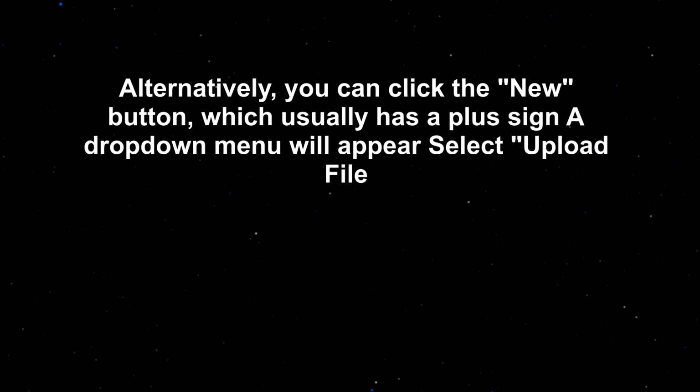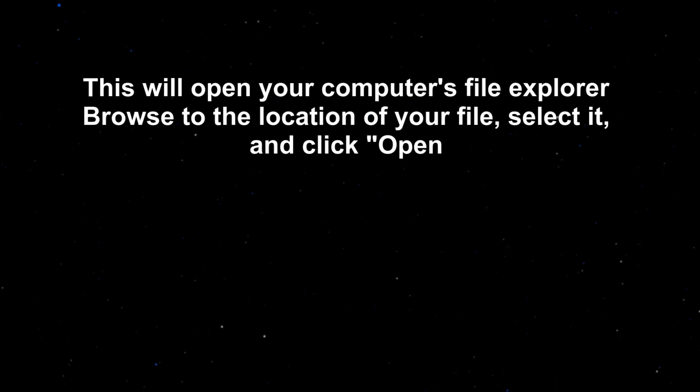Alternatively, you can click the New button, which usually has a plus sign. A drop-down menu will appear. Select Upload File. This will open your computer's File Explorer. Browse to the location of your file, select it, and click Open.